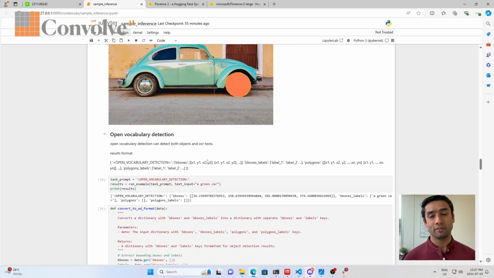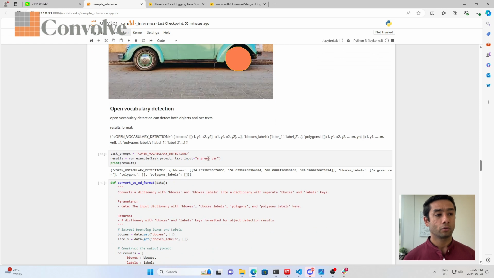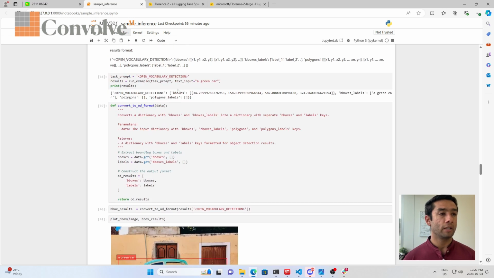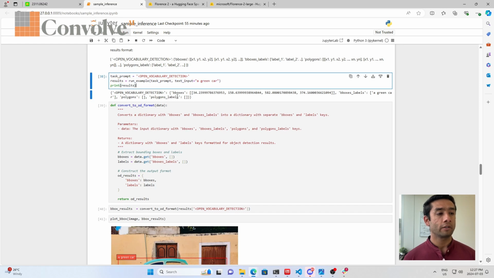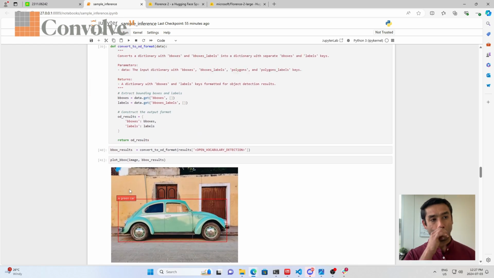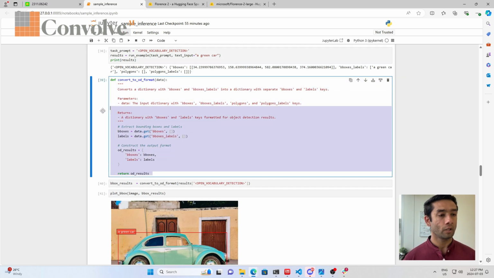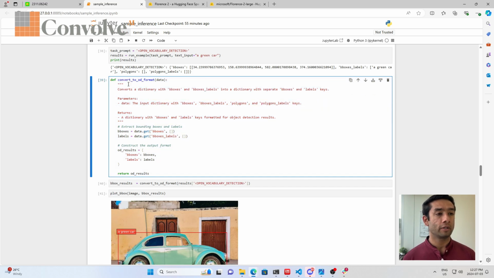This model, there are so many different tasks you can do just by simply loading the model and giving it those prompts. Next is open vocabulary detection. You can tell it what you want to detect in that particular image, and it will detect that. For example, you give it the task as open vocabulary detection and the input is a green car. It will look at the image and find the green car, no problems. This function is just to get a bounding box from the output. So this is the output, and to get it into the object detection format, we use this function.